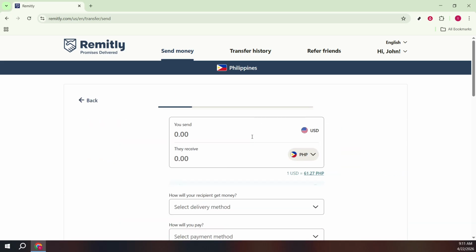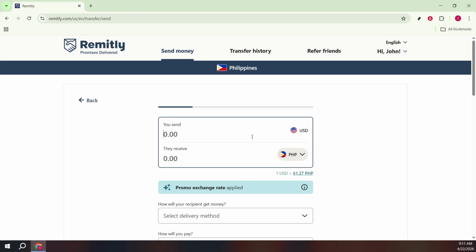Now, enter the amount in the Use Send field. As you type, you'll see the They Receive Amount update automatically based on the exchange rate and fees. This is useful for planning. If you have a target amount your recipient needs, you can adjust either box until it matches your goal. Take a moment to note the rate, any promotional pricing, and delivery time estimates so there are no surprises later.